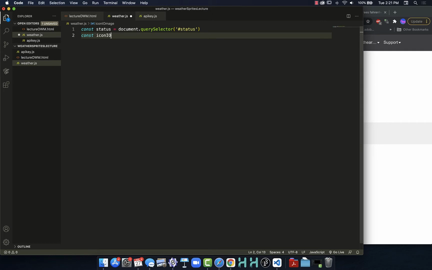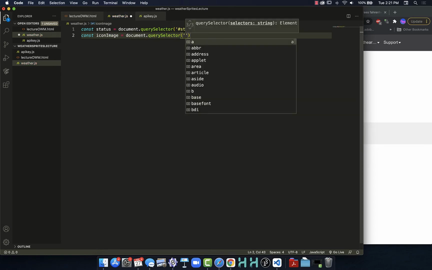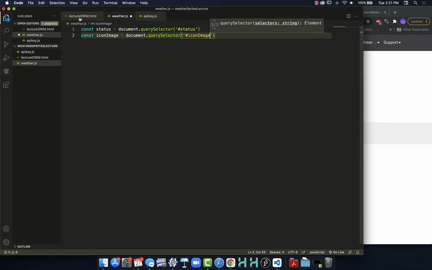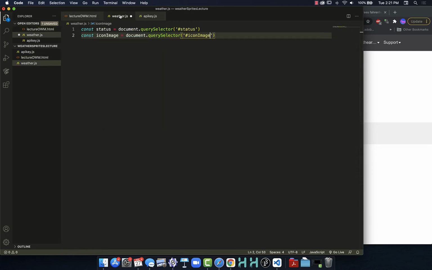So icon image. Wow, typing is sloppy today. Document query selector. This time it's going to be hashtag icon image. Now if I look over here, I can just verify ID icon image, ID status. Okay, we're in good shape. And it's working.